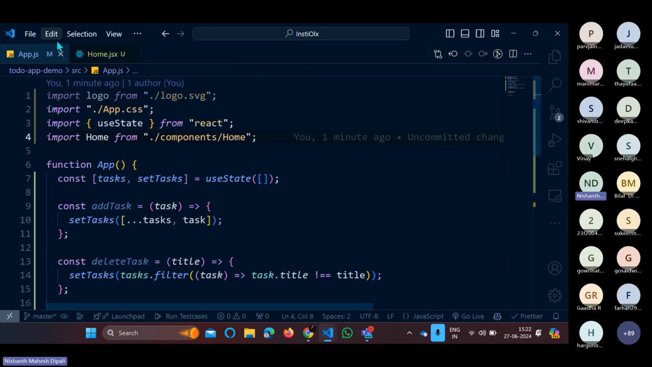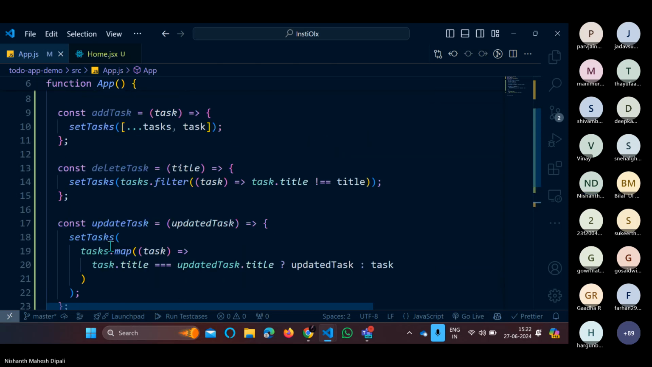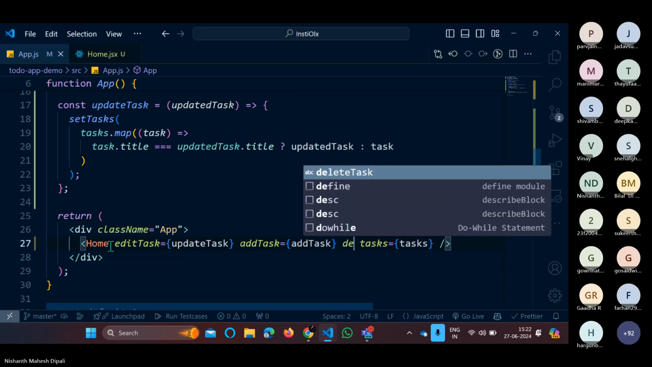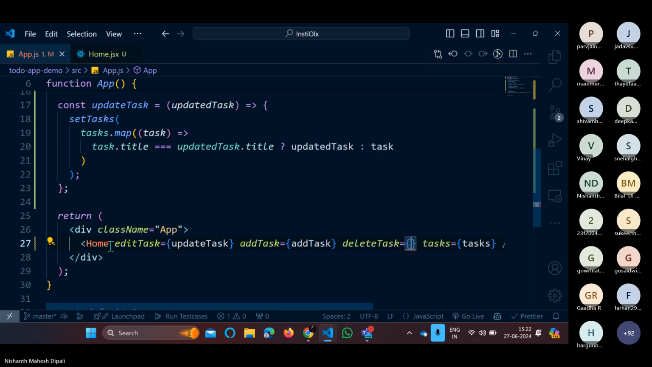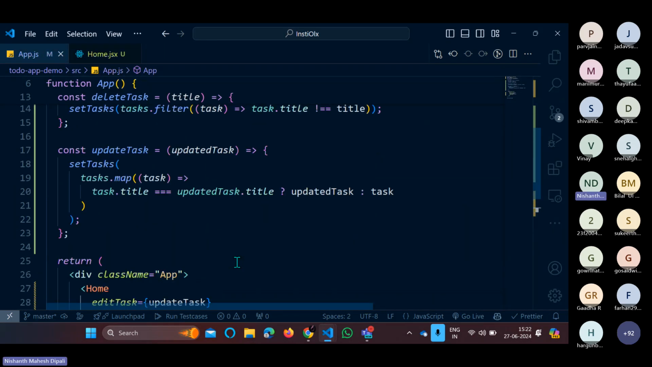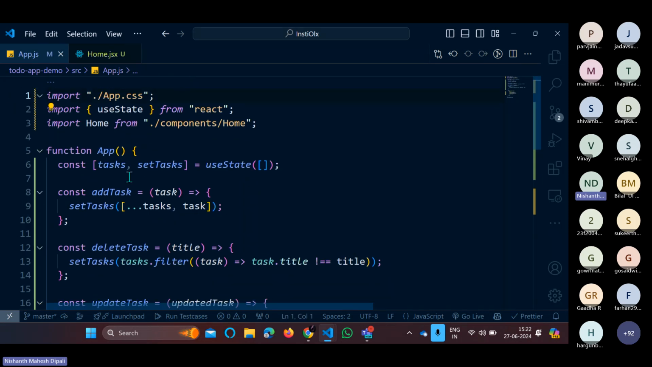Now I'll pass all of these functions to the Home component as well. Add task, update task, and delete task as well. You see, whenever I save the file, the code got formatted automatically. This is using the Prettier extension. Delete this since we no longer need that.